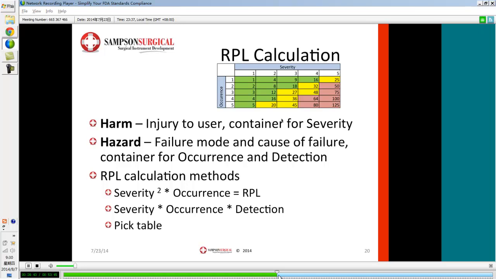To go back to our definition, essentially in the template, a harm is defined as an injury to the user and is the container for severity. Which makes sense. When you've defined what the user injury is, you have enough to define how bad it is. Is it a death-related incident?